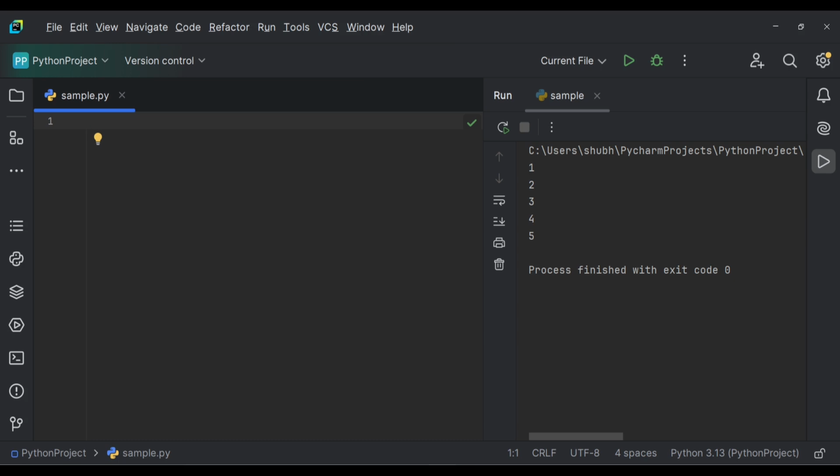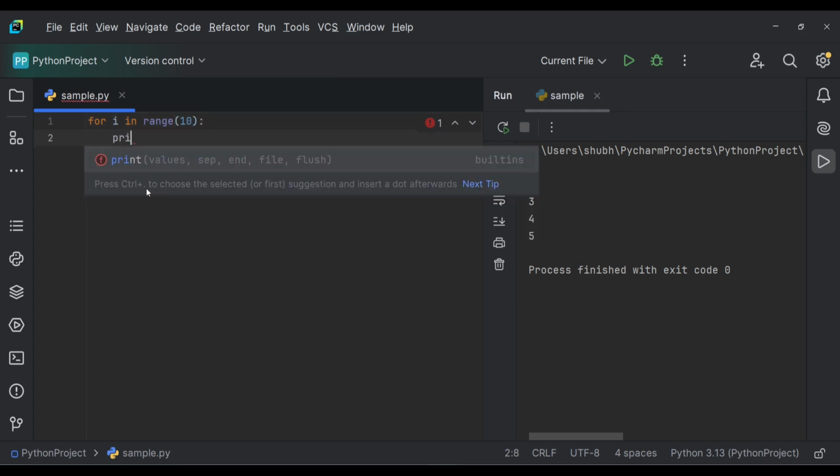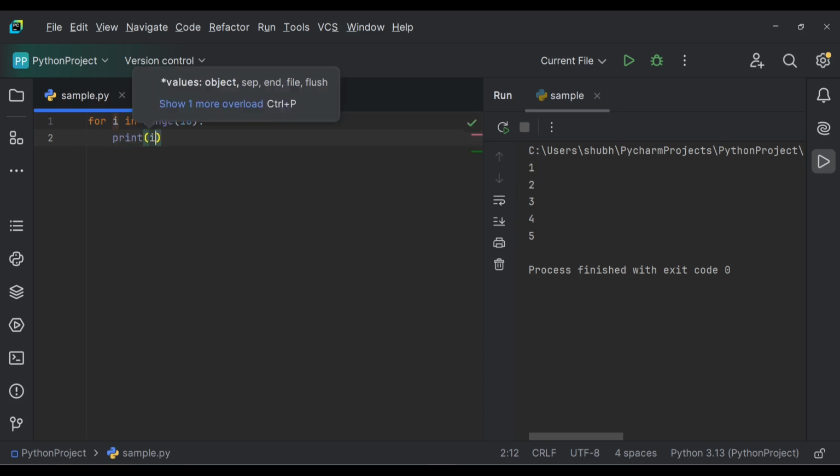The syntax of a for loop is the for keyword, then a variable name, let's say i, then the in operator, and then the iterable. Here we will use the range function. If I want to print from 1 to 10, I will use 10, but the range function starts from 0, so this range will return 0 to 9. Let's first print that and then we will go with 1 to 10.